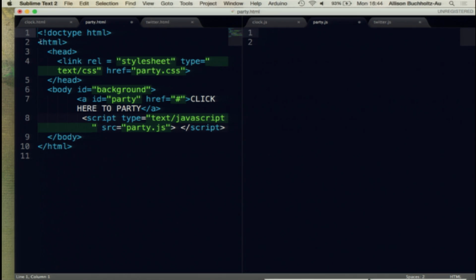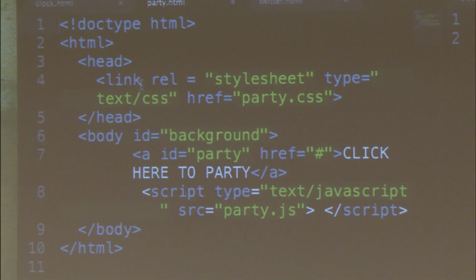We have our HTML, obviously. We have some header that is linked to a style sheet that just made my font nice and big and bold, so don't worry about that. We have some body with an ID background, because we're going to be changing the background. So we're changing the background of our body, if we remember from 2 weeks ago when we were dealing with web pages.